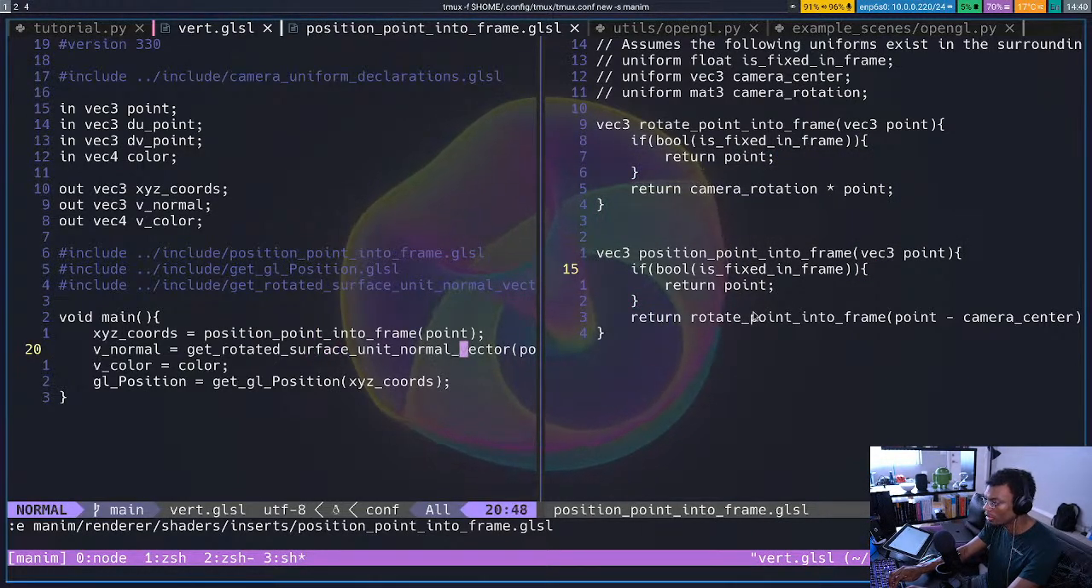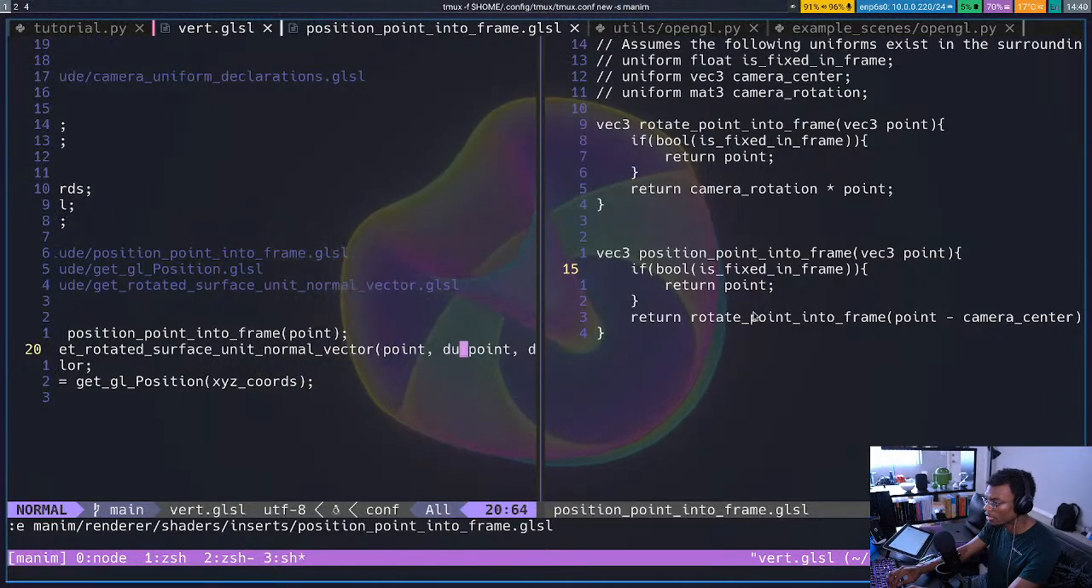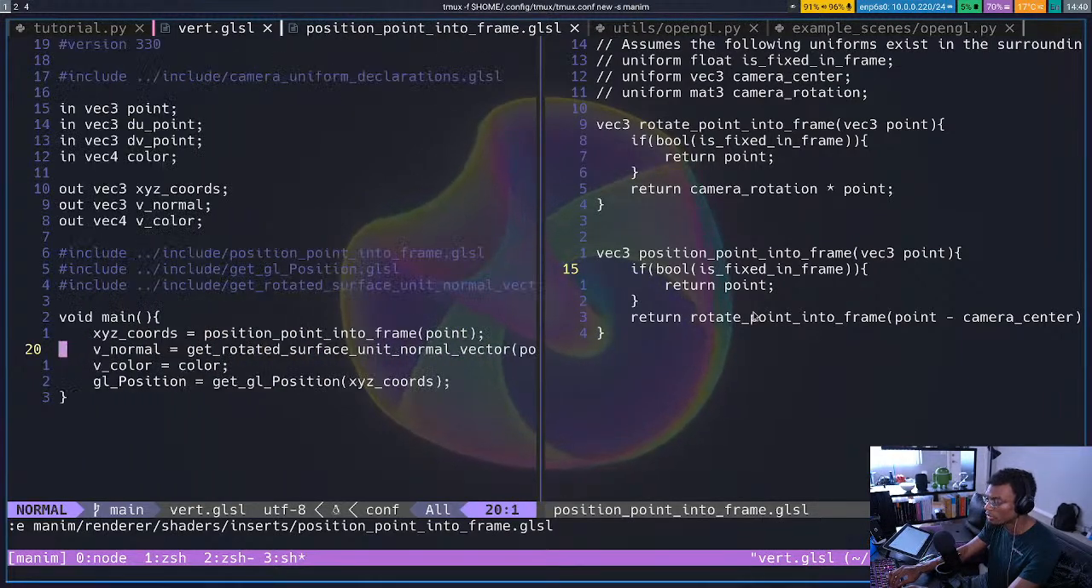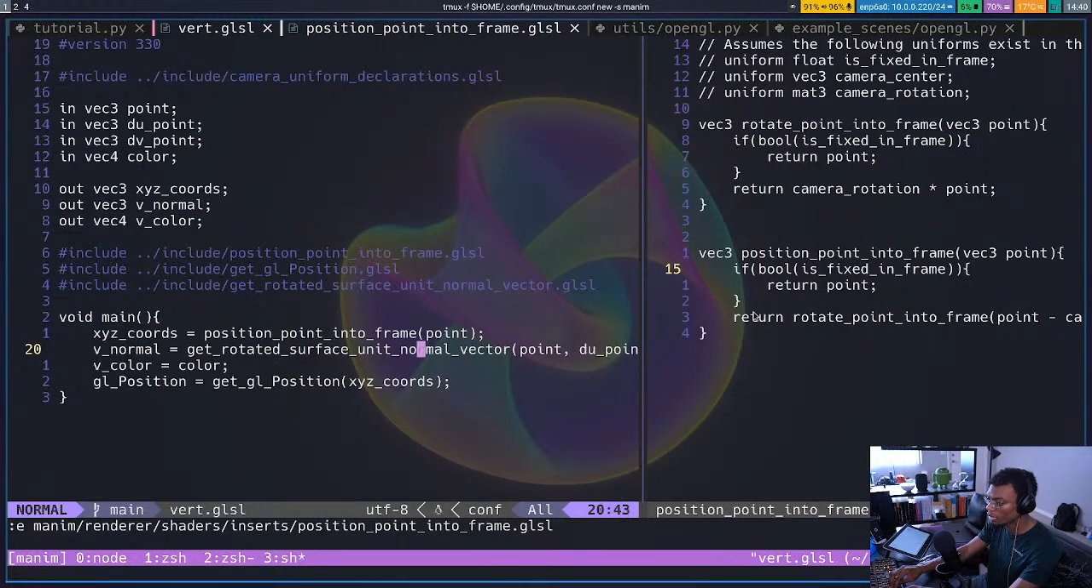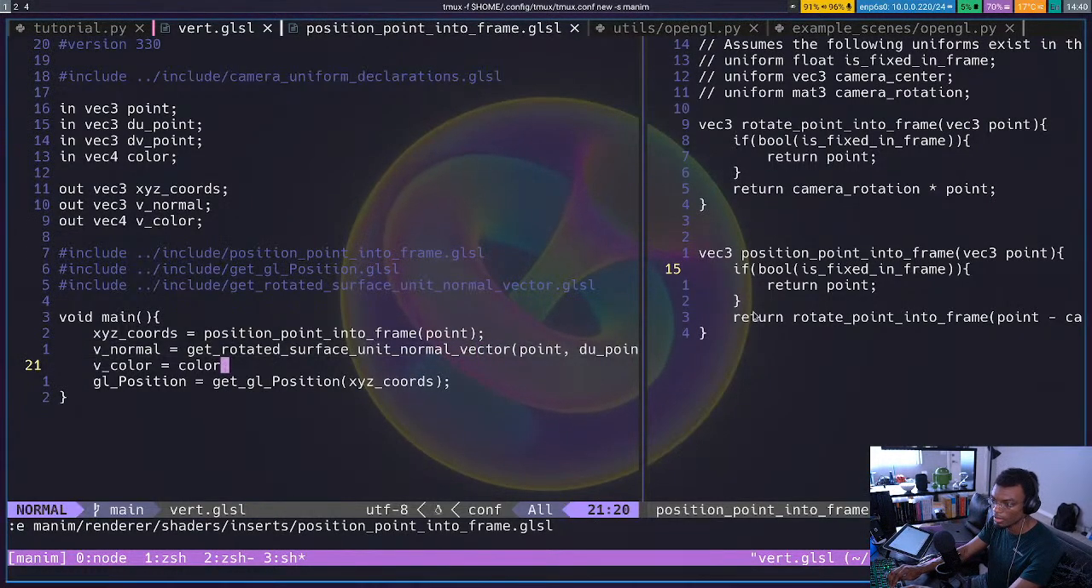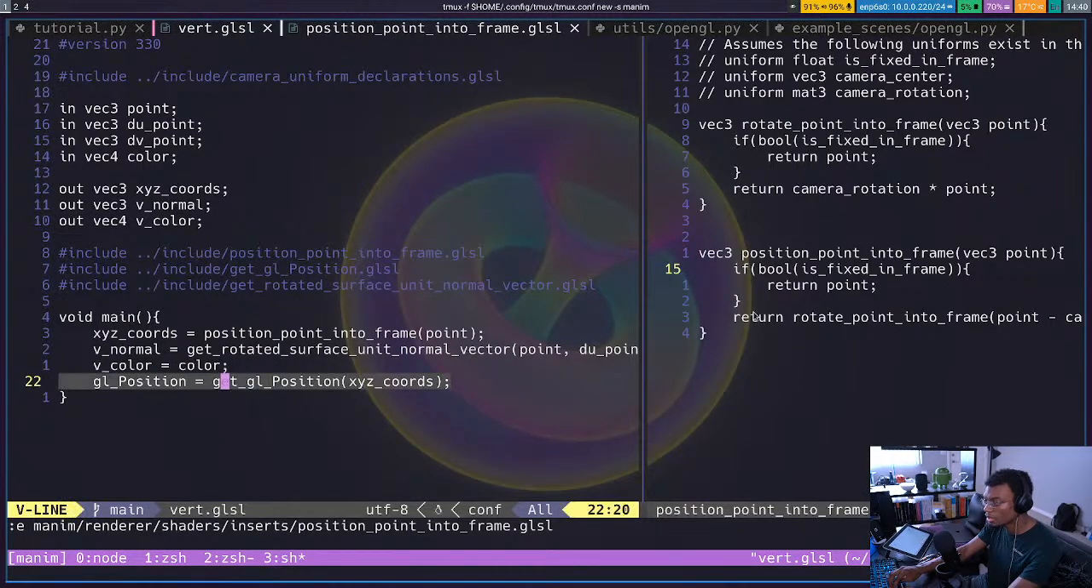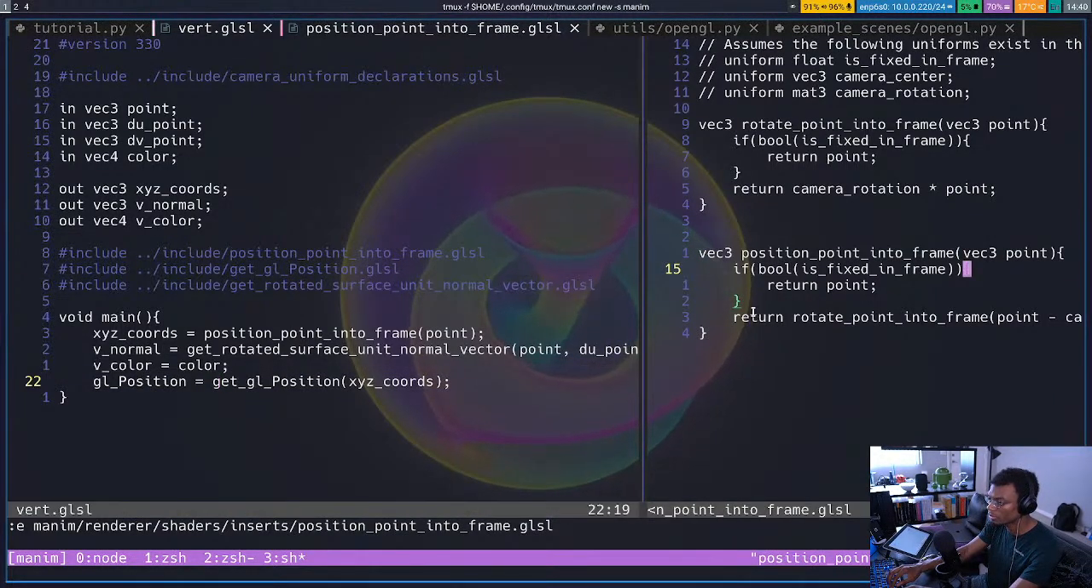Then, let's see what this is doing. Get rotated surface unit normal. I think this is just computing the normal. I think this is fine. This is just being done because his surfaces account for lighting. The color is just passed as a varying. Then this position is moved by this get GL position. Thanks for the tutorial, it's really helpful. No problem. Then you can say, okay, what does get GL position do?